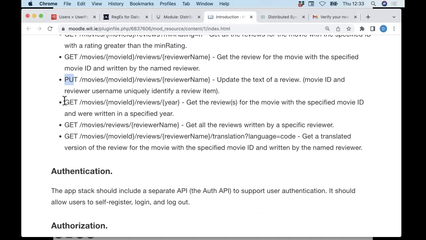Next one is get movie ID /review/year. So this is meant to return all of the reviews for a movie that were written in a particular year. And we'll see later on how we can extract those from the table. So it's different. It's a different URL. Well, sorry, let's see. It's not really a different URL to this one here.